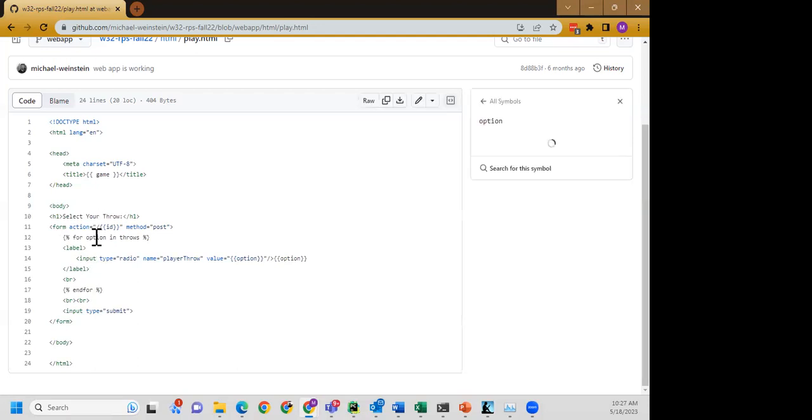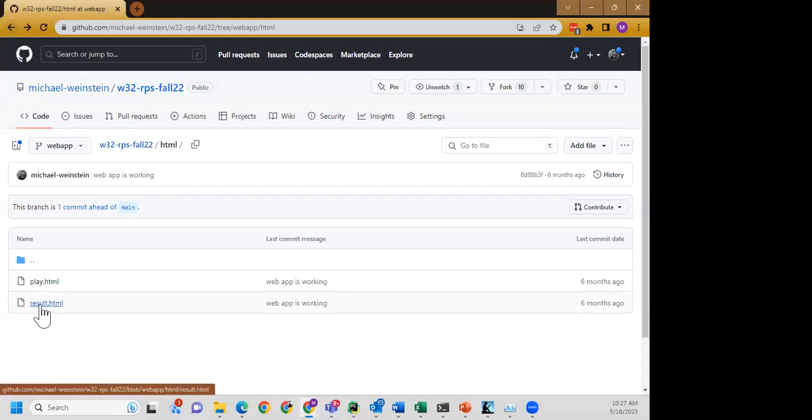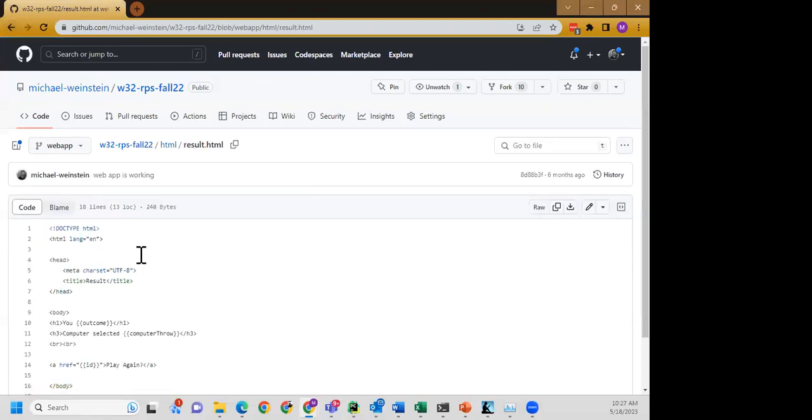And you can see here that even though this isn't Python, this is basically declaring a loop. And then we have a button to submit. And that's basically the entire page. We have our result page, and the result page is what it returns when somebody submits a throw.